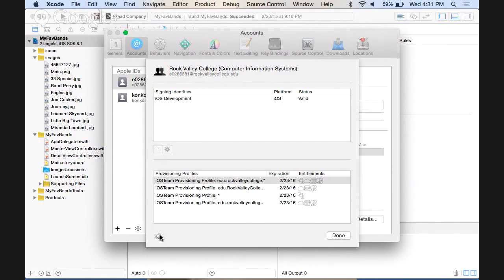We want to make sure the iOS development says valid. And I usually do it a couple times to refresh it just to make sure I have the latest and greatest available here. I'll do it one more time. And you'll notice the date changed here from 2/24 to 2/25, and that's because it added the Todd certificate that I just approved. Now all of our profiles have been updated.